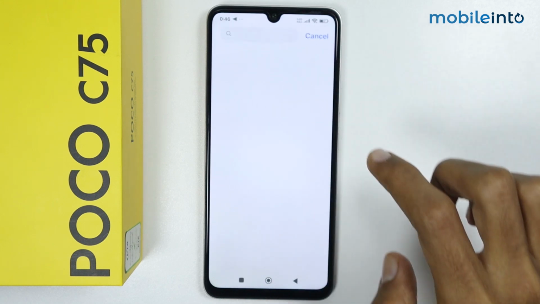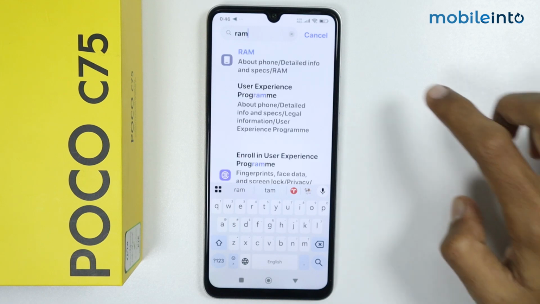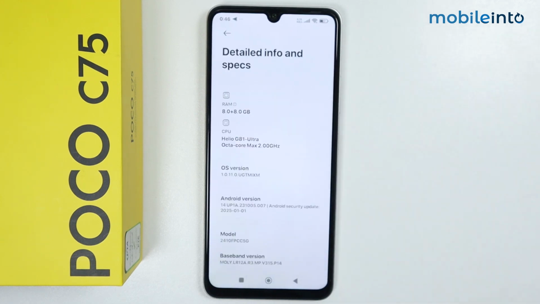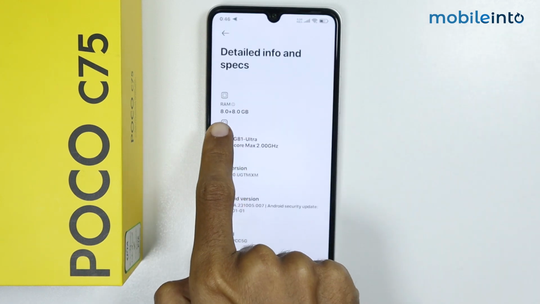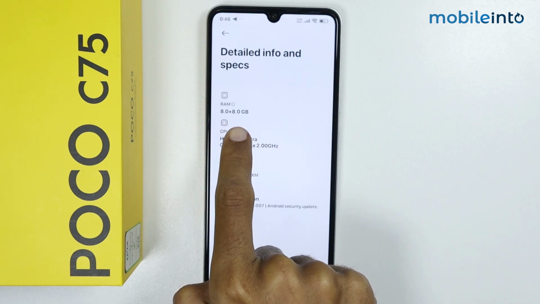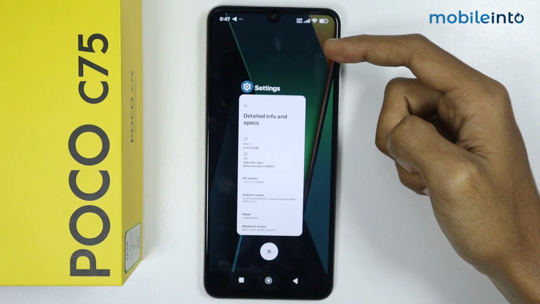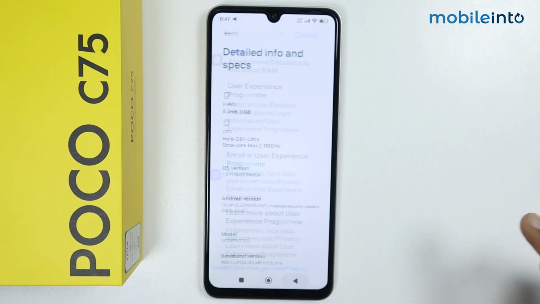Now from here just search RAM. Now from here tap on RAM. Now as you can see, we have 8 gigabytes of RAM on our smartphone, and we have added 8 gigabytes of extra virtual RAM to our smartphone. Now if you want to check the RAM details from your recent apps, just go back.